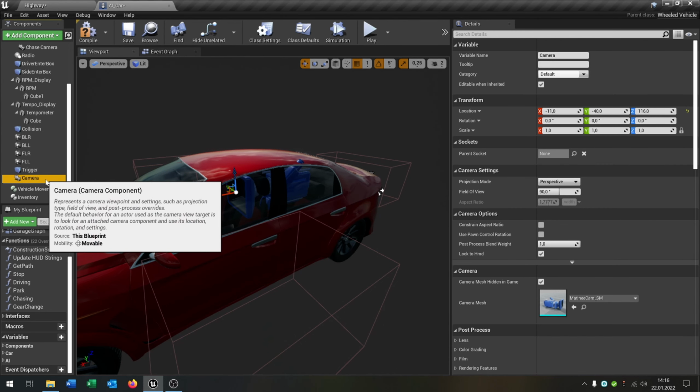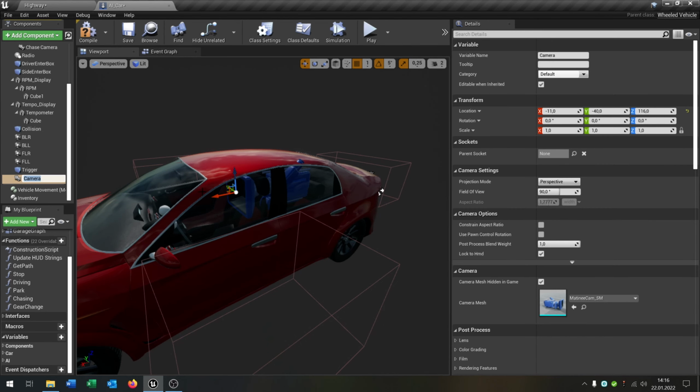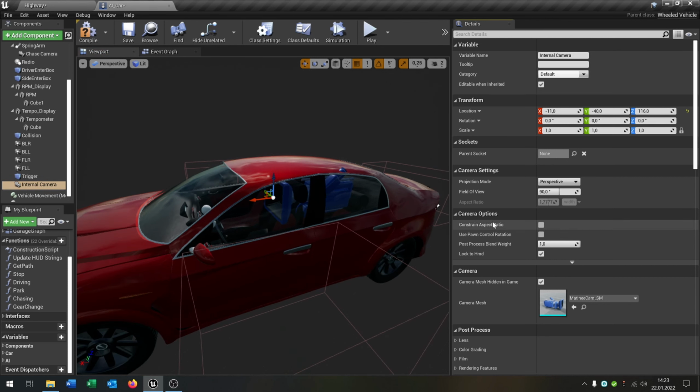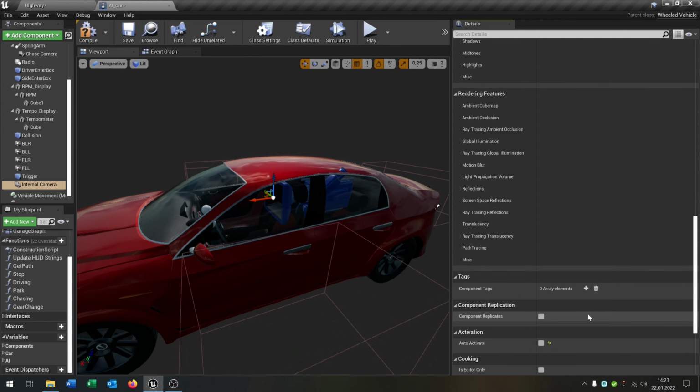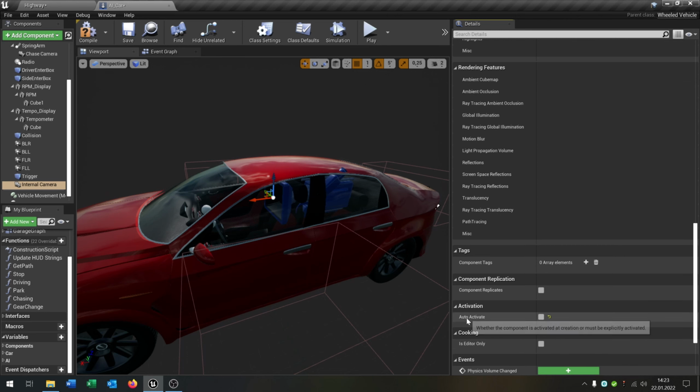So let's first of all rename this to internal camera. Now we have to change two things here. The first thing is use pawn control rotation. We set it to true. And then we go down here and this is the auto activate and we want to set it to false as well. So then compile and save this.